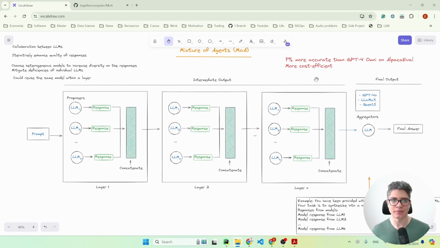Do you want to build a system that is 7% more accurate than GPT-4o? Then you need to check this out, mixture of agents. This is a very interesting technique in which large language models collaborate between themselves by iteratively enhancing the quality of the responses of the large language models.